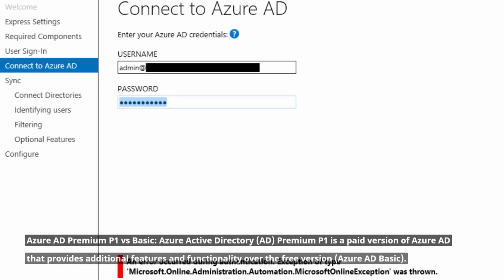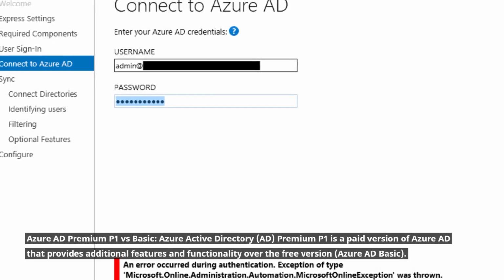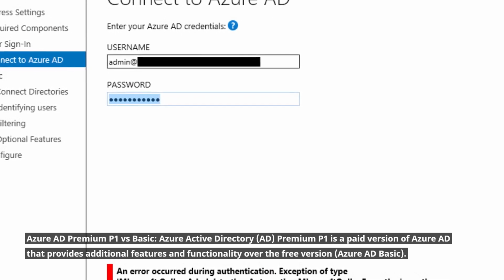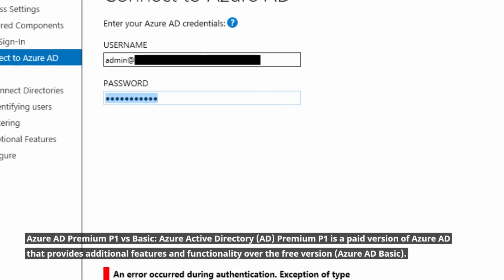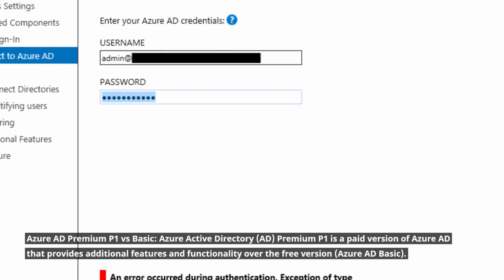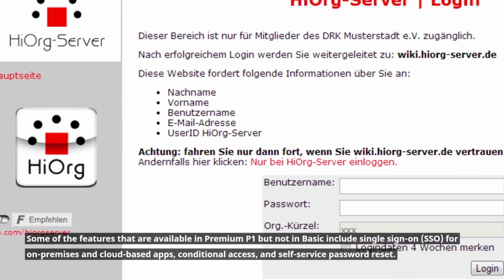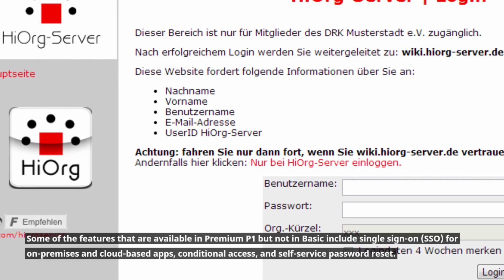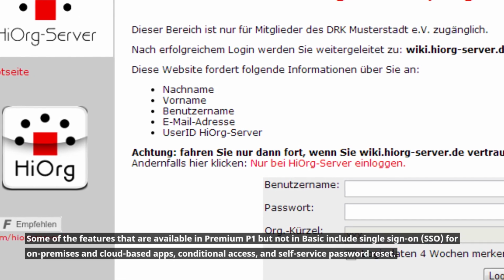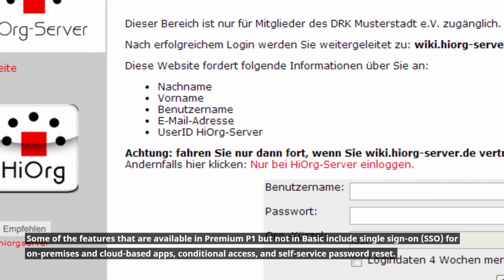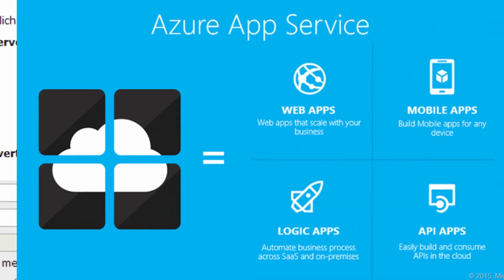Azure AD Premium P1 versus Basic. Azure Active Directory, AD, Premium P1 is a paid version of Azure AD that provides additional features and functionality over the free version, Azure AD Basic. Some of the features that are available in Premium P1 but not in Basic include Single Sign-On, SSO, for on-premises and cloud-based apps, conditional access, and self-service password reset.